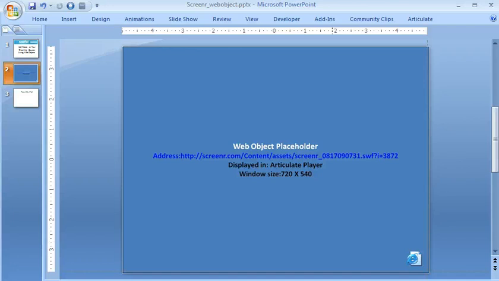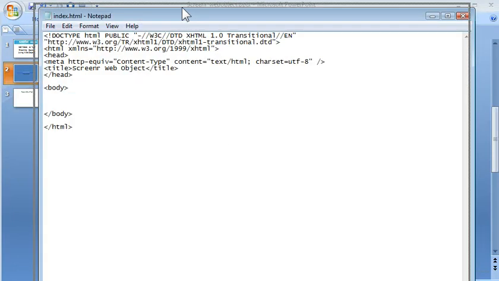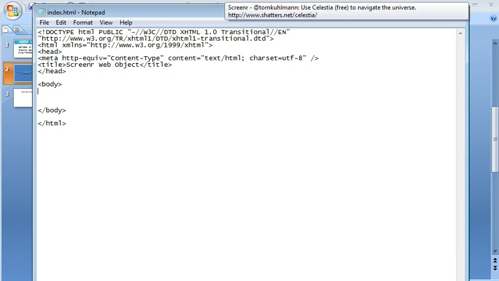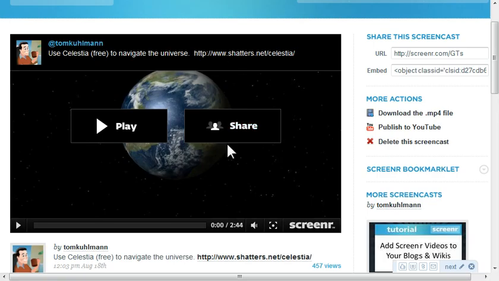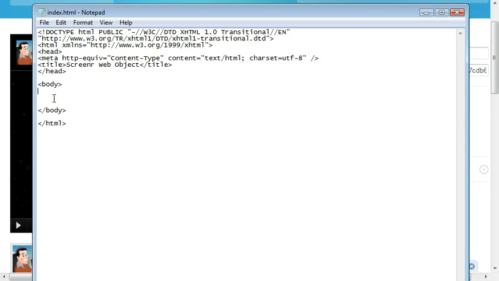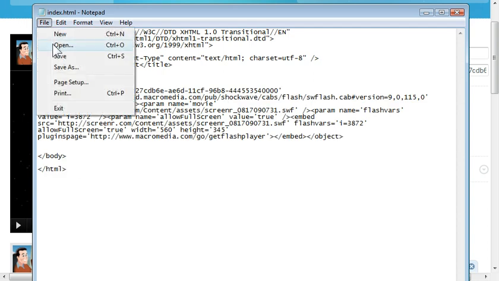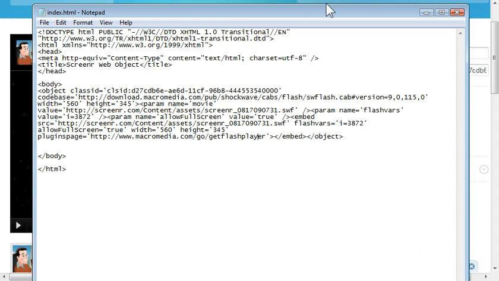Let's go ahead and do an index.html so you see how that works as well. I have a blank document here. This is a blank web page, and there's nothing in it. What I want to do is go back to the Screenr site. I have this embed code, so I can copy that embed code, and then come back to the index.html. I'm going to paste it in there, so now that's part of my web page. Go ahead and hit save, and then go back to PowerPoint.